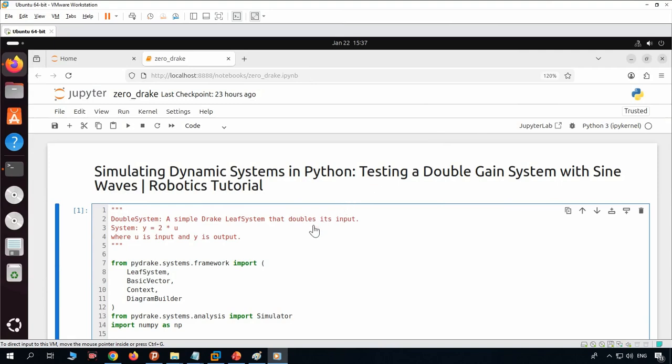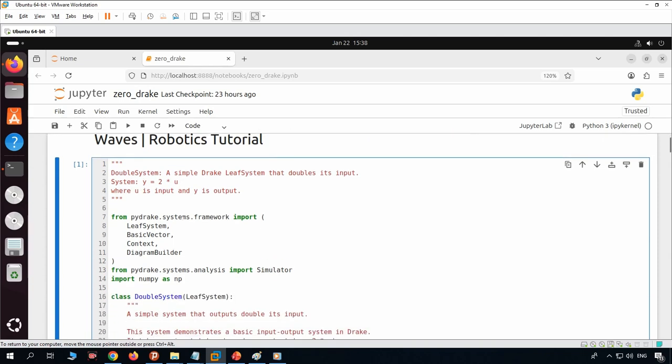Today we're doing a deep dive into Drake, a powerful robotics simulation framework from MIT. I'll walk you through every single line of a complete Drake system called DoubleSystem that doubles its input. By the end, you'll understand exactly how Drake systems work at the code level. Let's start at the very top with the imports.